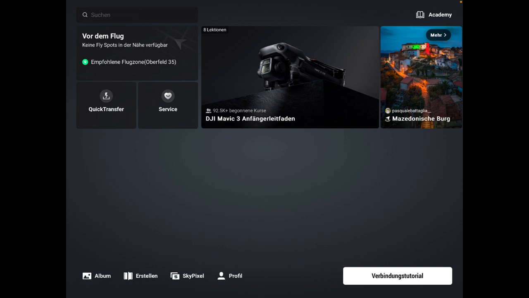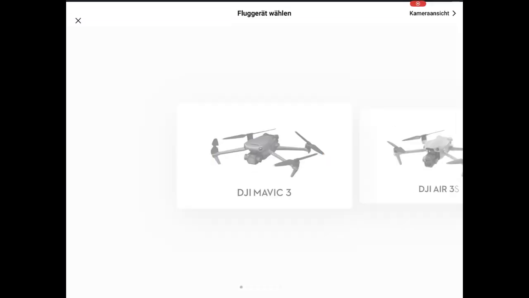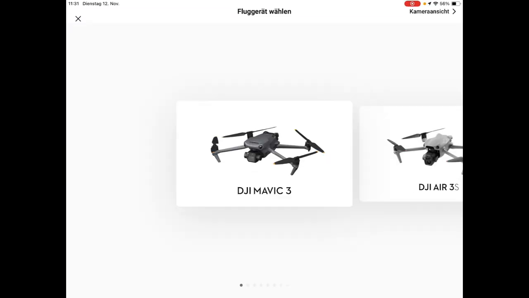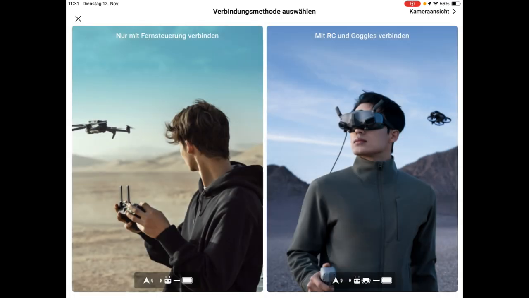Now I will show you how we can add a dummy mission without being connected with the aircraft on an iPad. So we just launch the tutorial, choose our aircraft. I lately used the Mavic 3. And then go to camera view. And now I am in the camera view. I am not connected to the aircraft.